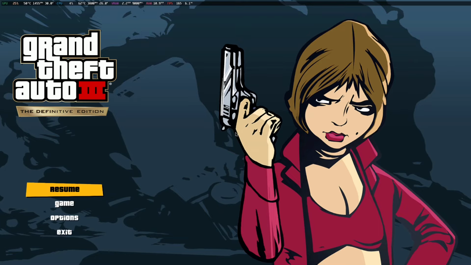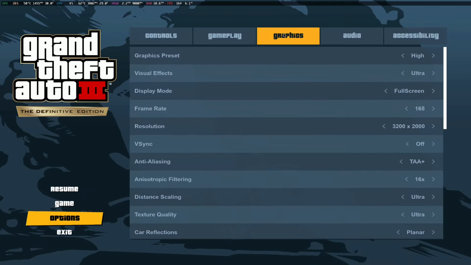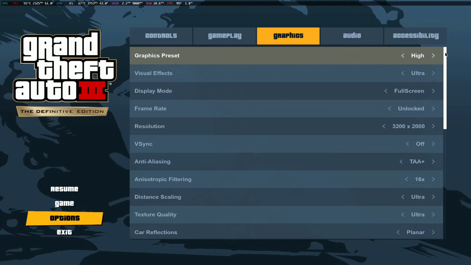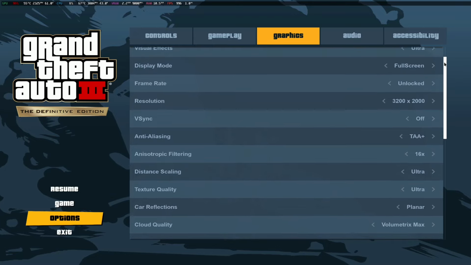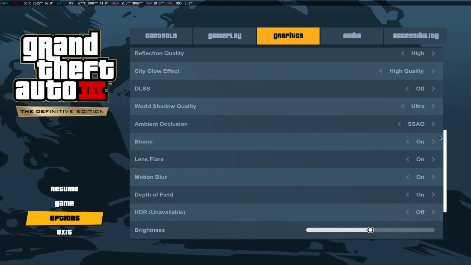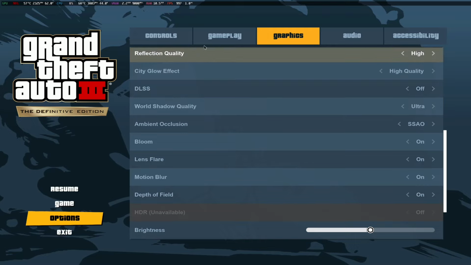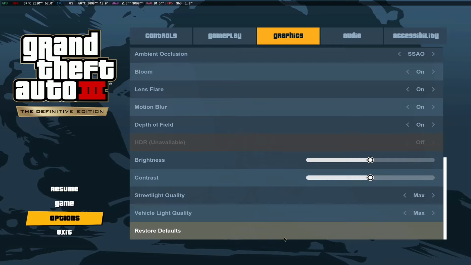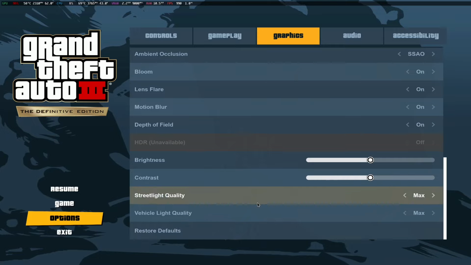But anyhow, let's go to options. It stayed on 165. So I'm having to set that to unlocked every time I launch the game. I might be glitching something up, I'm not sure. The user error induced thing. As you can see, preset high, basically everything ultra. Unlocked frame rate, and VSync is off. And I have DLSS off, which can't go wrong with 1 millisecond frame time. But as you can see, everything is maxed out.